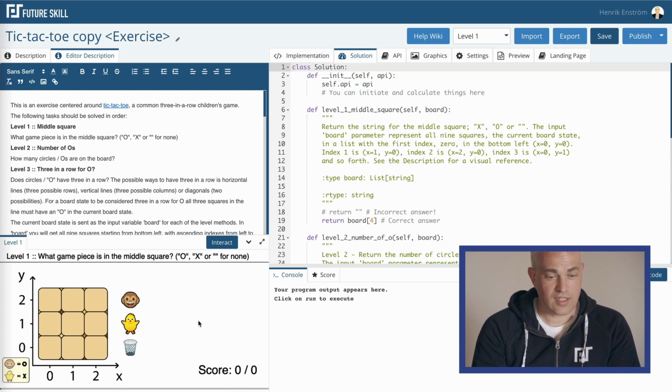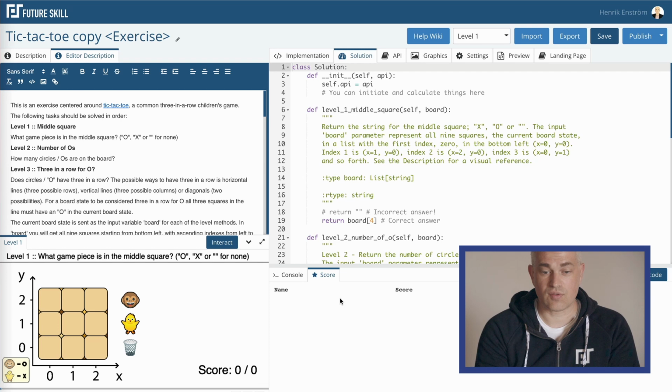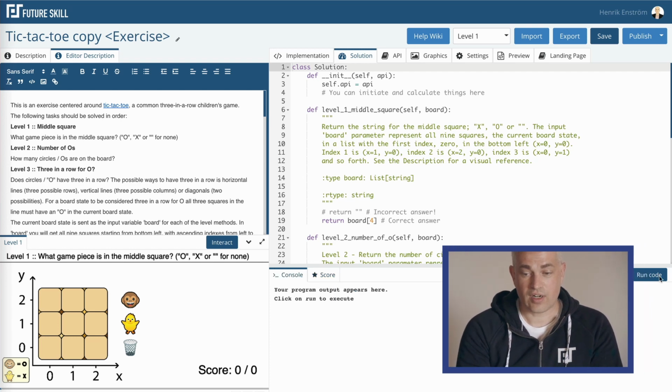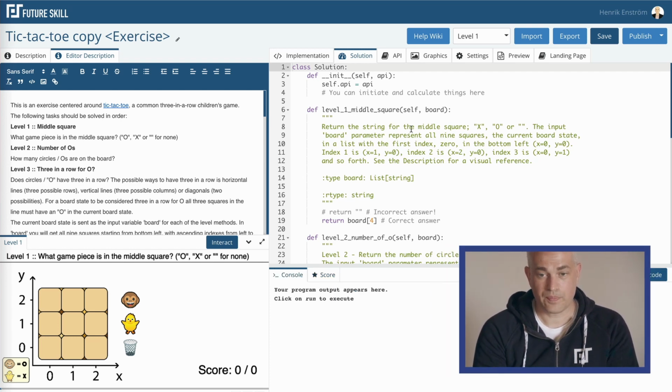Down here we see this one is very similar to what you see as an exercise solver as a normal user, so you can try out your own implementation here. Down to the right here, also very similar to what you see when you solve someone else's exercise. You get console output. You can see the score. If you have solved it correctly, you get, for example, 10 out of 10 here. And run code, also very similar to before.